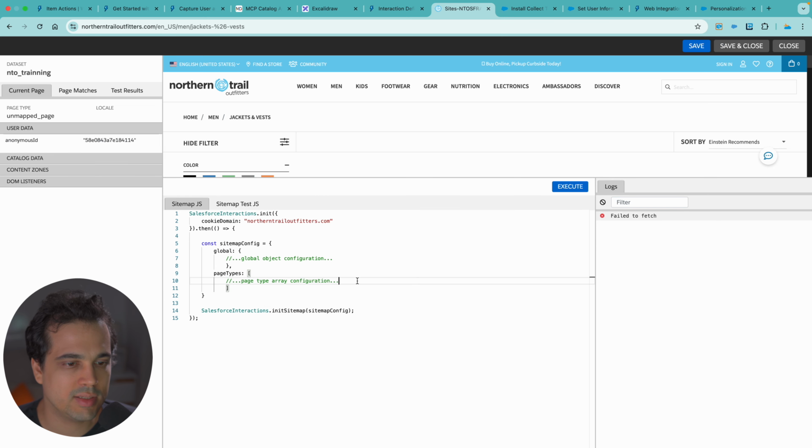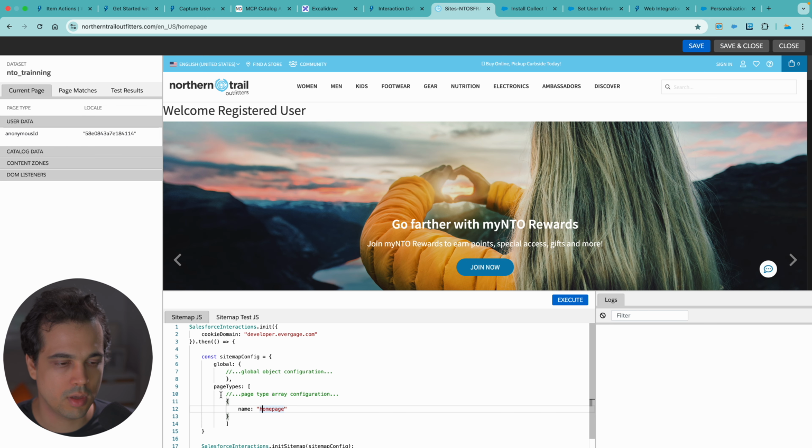Let's do a very simple page type. Okay, for this page type, the first thing that we have to create is inside of the object. The object is created with these curly braces. And the first thing that we need, which is obligatory, is the name of this page type. We are going to call it home page. And after this, we are going to use a method that's the isMatch. And this can be an arrow function.